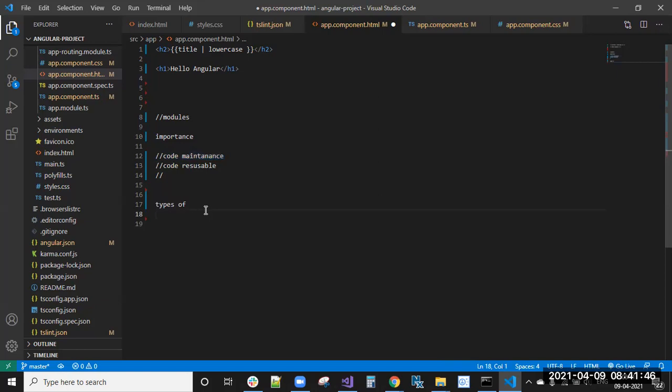Next, what are the different types of modules? The first one is feature modules. Next is shared modules, and routing modules. The fourth one is widget modules. If you have more services, you can create a service module also. These are the five types of modules we have.